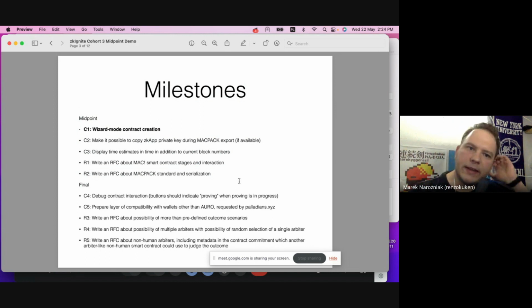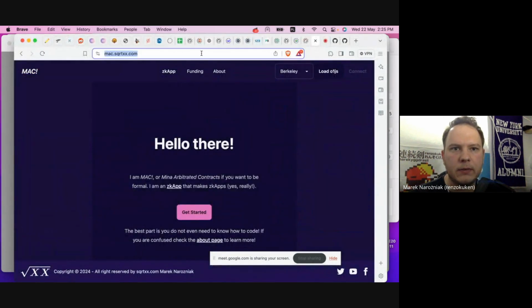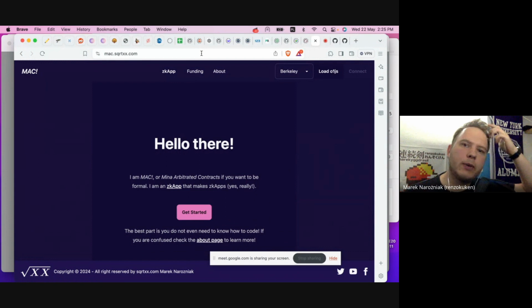So the first thing is wizard mode contract creation. So if you just go to my app, before I show you the wizard mode, I would like to also mention that if you are familiar with my app, you might notice that things look a little bit different. That's because I updated Next.js, not to the most recent version, but to the previous most recent version. So it changed how components look a little bit, so it gave it a little bit of fresh look.